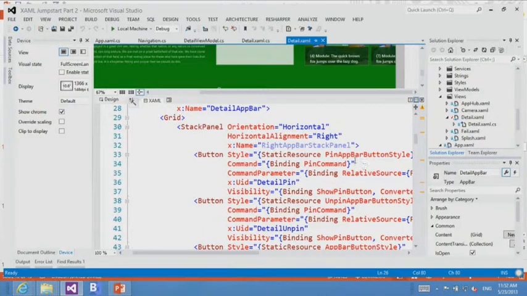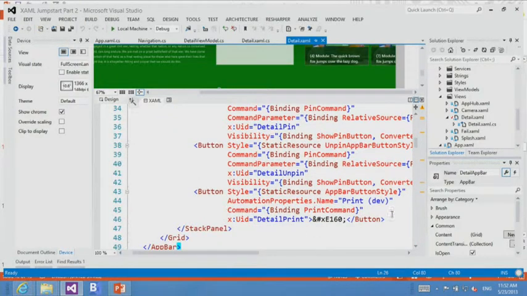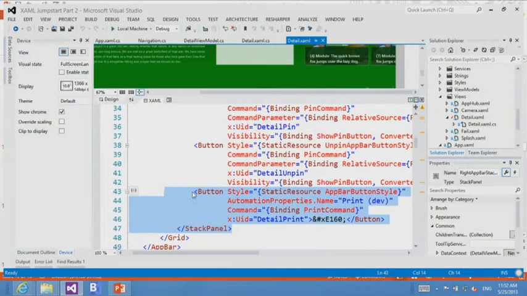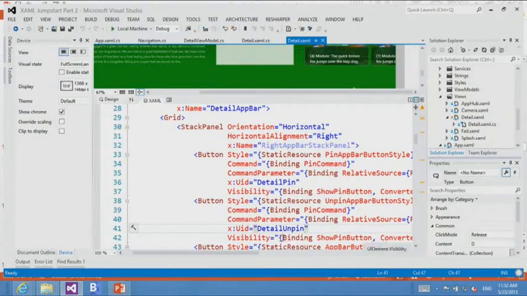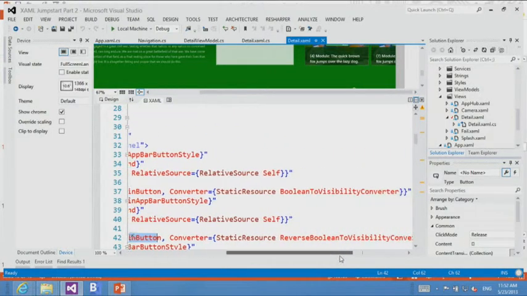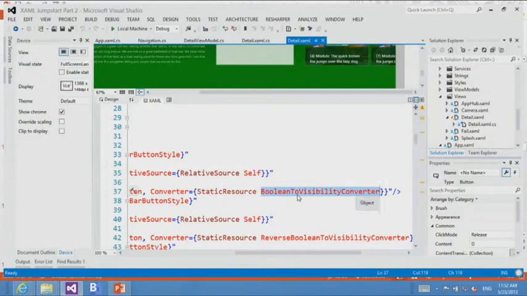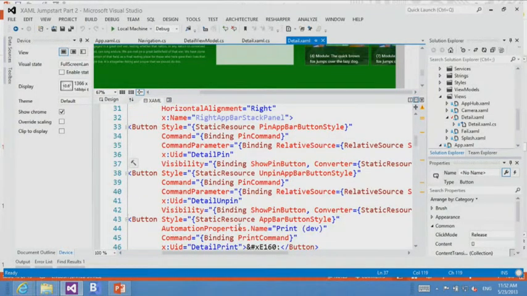We have a print command, which we'll talk about later on. That's an upcoming module. But we also have these two buttons here. One's for pinning, and one's for unpinning. We're binding to a show pin button state, and we're using a converter to convert Boolean to visibility. Oh, I see. So you are showing just one button, but actually there are two there, the unpin and the pin, and you're just hiding them. Exactly. And we're using an unpin app bar button style and a pin app bar button style.